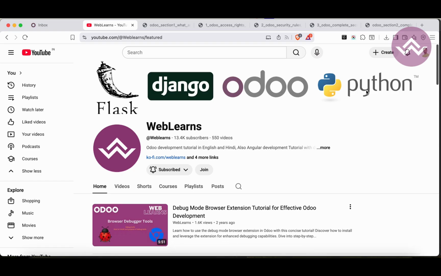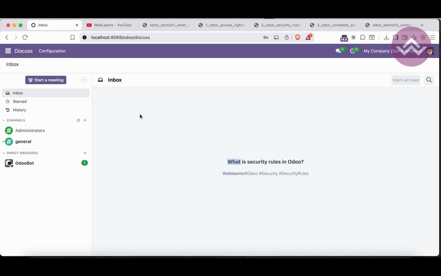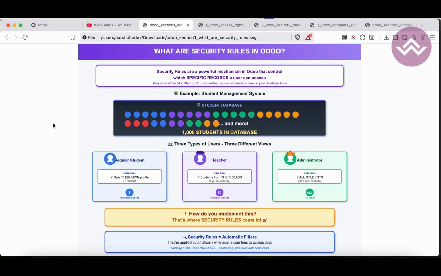All right, so let's get back to our main topic. What are security rules? What exactly are security rules in Odoo? Security rules are a powerful mechanism in Odoo that controls which specific records a user can access. Let me explain with a simple example. Imagine you have a student management system with 1000 students in your database.